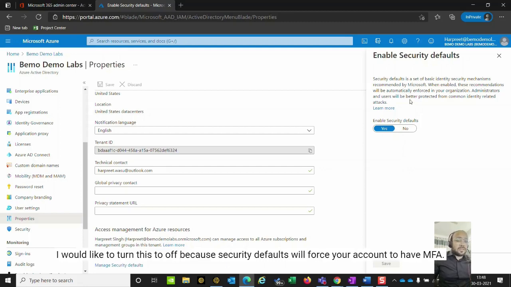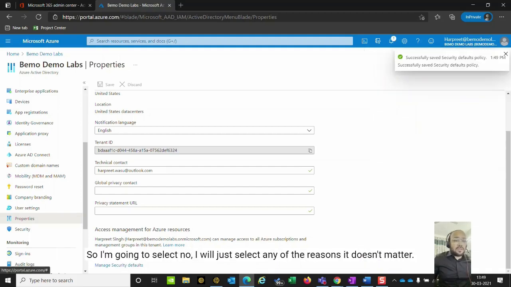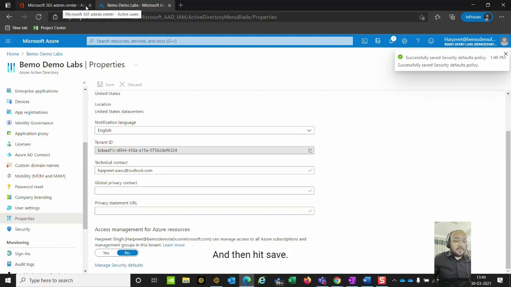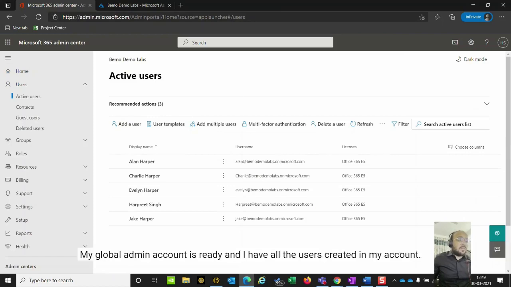I would like to turn this off because security defaults will force your account to have MFA, and when we use a migration tool, that tool does not support multi-factor authentication. So I'm going to select no. I will select any of the reasons, it doesn't matter, and then hit save. Okay, once that is done, I have my Office 365 tenant, my global admin account is ready, and I have all the users created in my account.